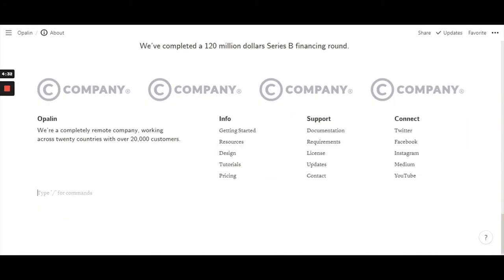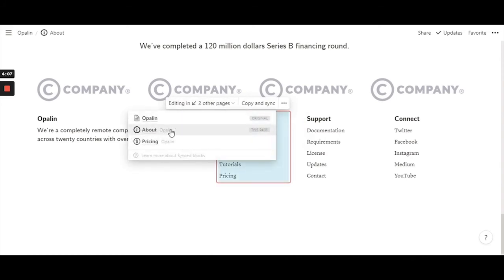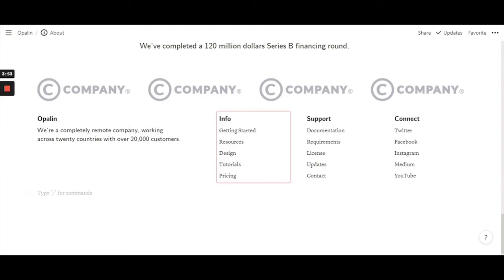So I've updated the footer in the about page as well, as you can see right here. In case you want to find out where your sync blocks are actually located, in how many different pages, all you have to do is click on one sync block and click on Editing in. So we have all 3 pages. I have 3 pages in this Notion document right here, and it's present in all 3 different pages. That's pretty cool. So in case I edit in one place, the other 2 places also get updated.